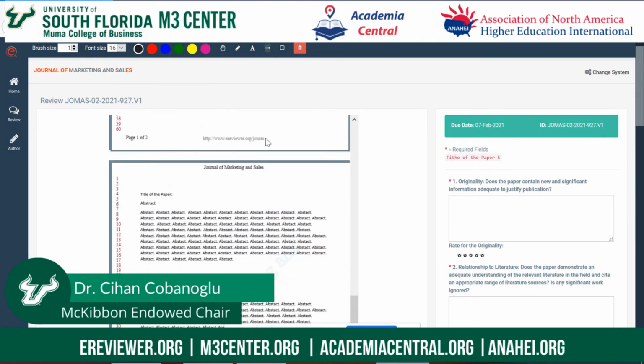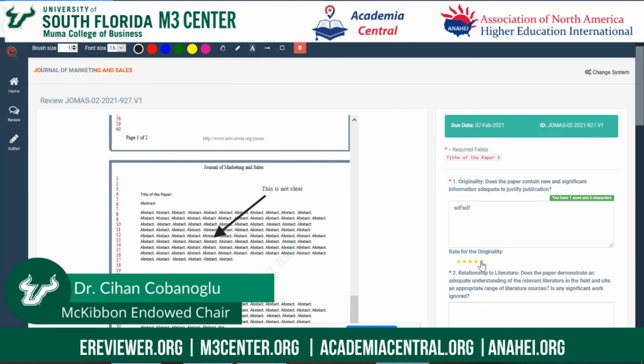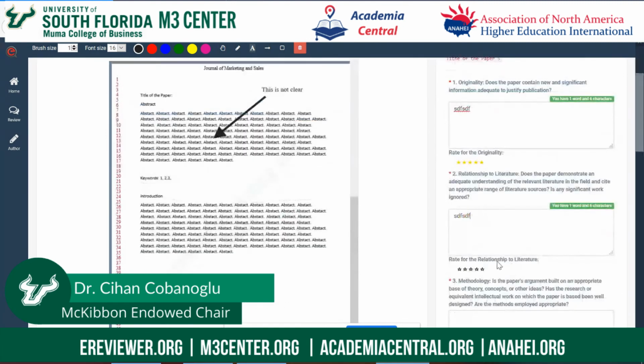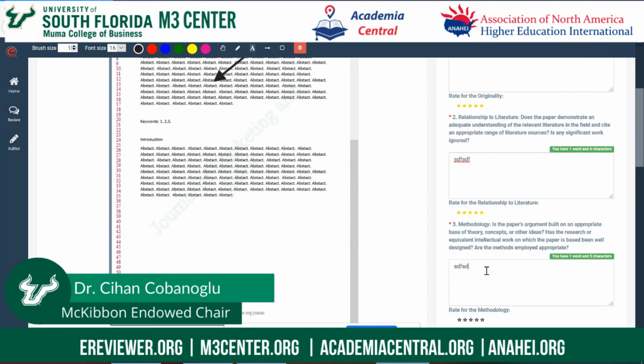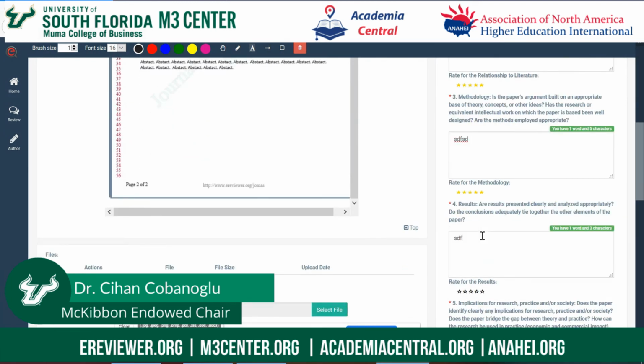And then I am now going to even annotate on this paper as a reviewer. I can come here, make something, and click on text. This is not clear. So this is another way of actually reviewing the paper. So if this reviewer has done the work, let's just do it for the time, I am obviously submitting non-meaningful things here.